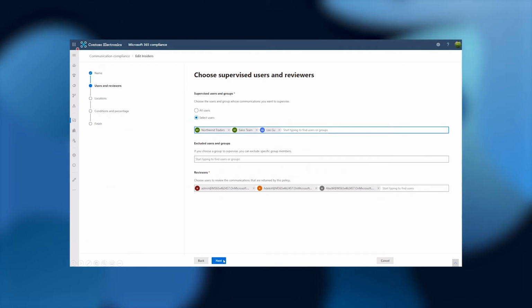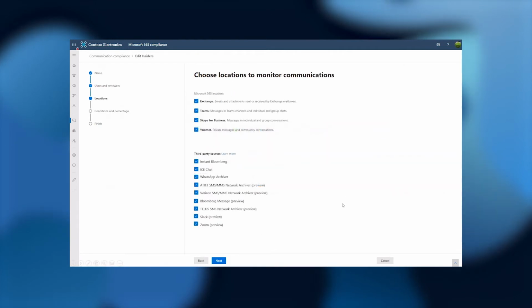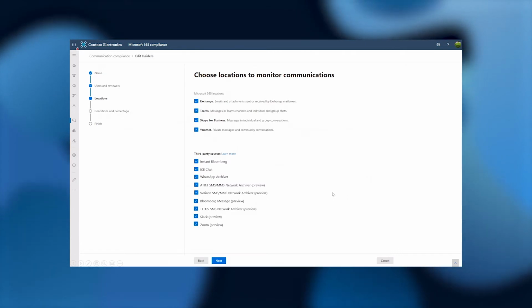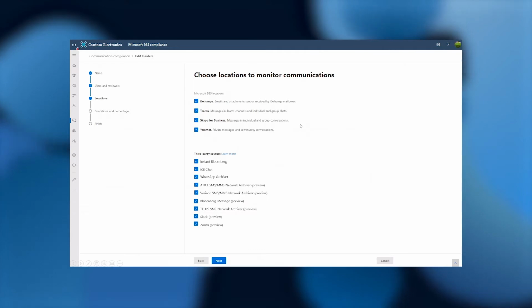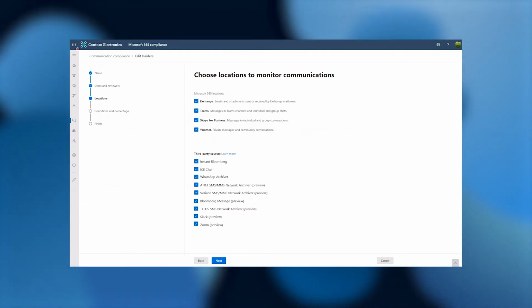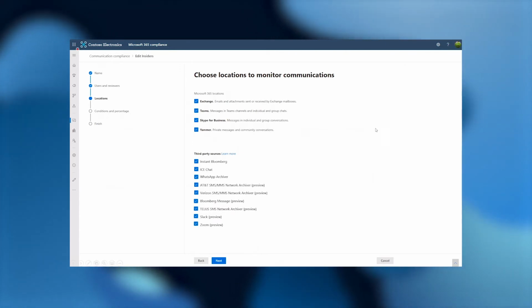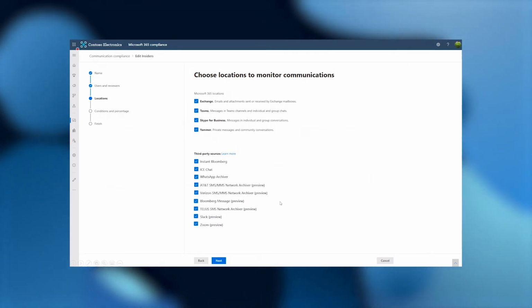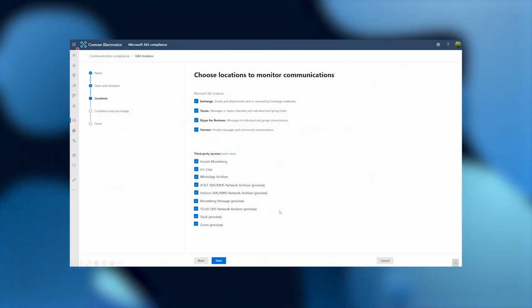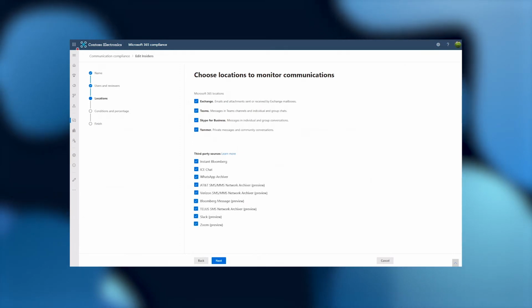Moving along in the creation process, we then get to choose locations and channels to monitor. Policies can be scoped to Microsoft 365 locations, including Exchange, Teams, Skype, and Yammer. Additionally, we're excited to announce the general availability of communication compliance in Government Community Cloud and Government Community Cloud High. We're also invested in enabling a rich ecosystem of third-party solutions. Those third-party data sources include Bloomberg Message, Instant Bloomberg, WhatsApp, SMS Text, Slack, and Zoom.